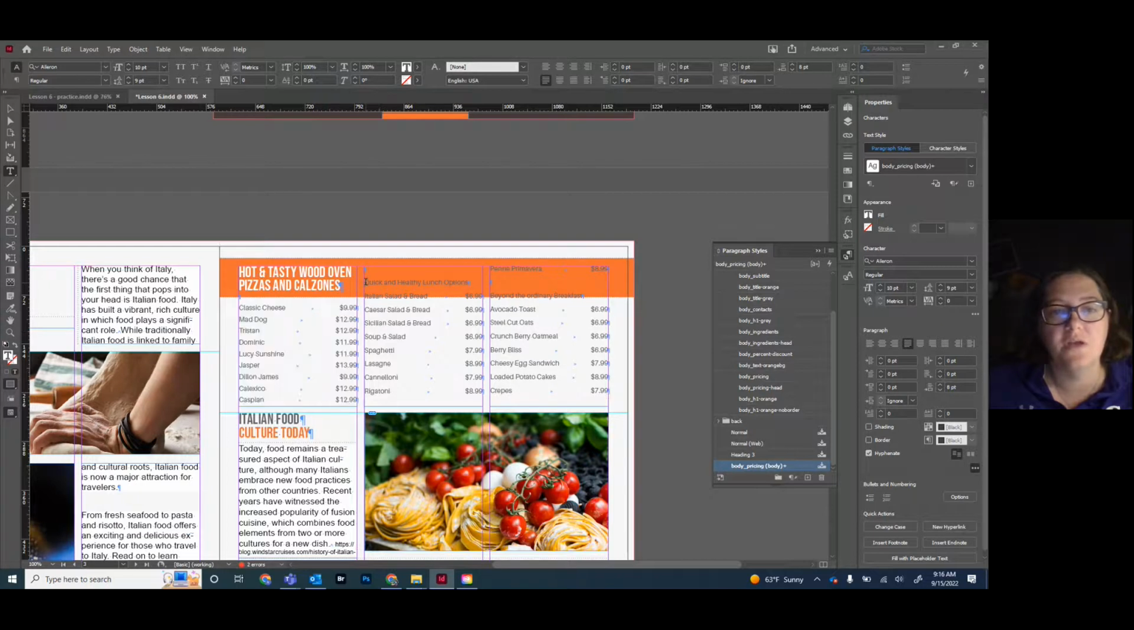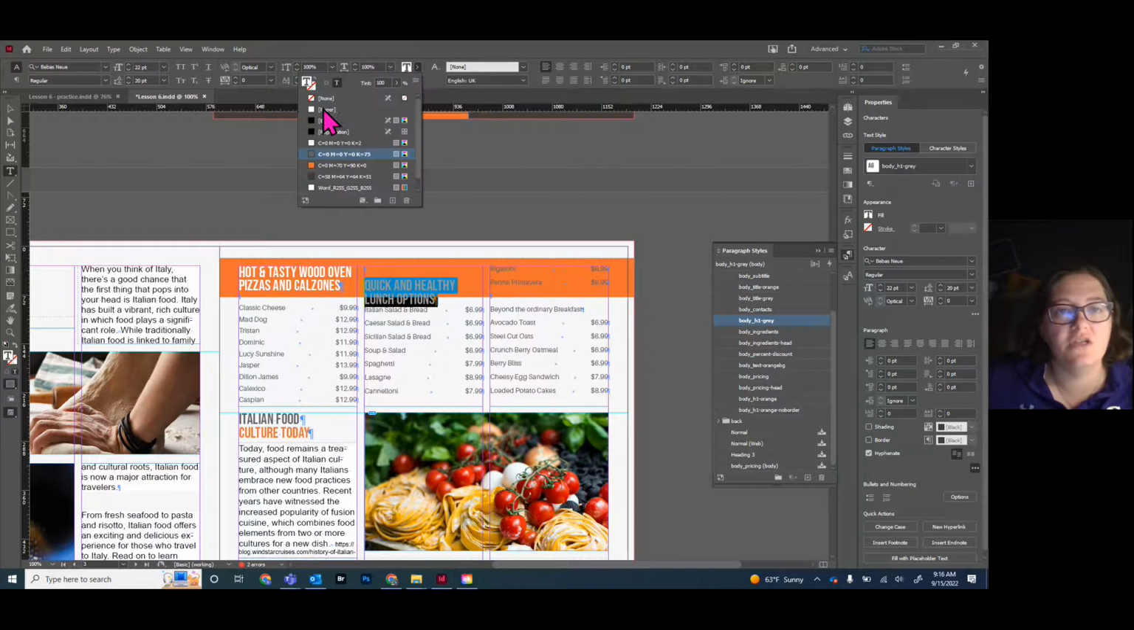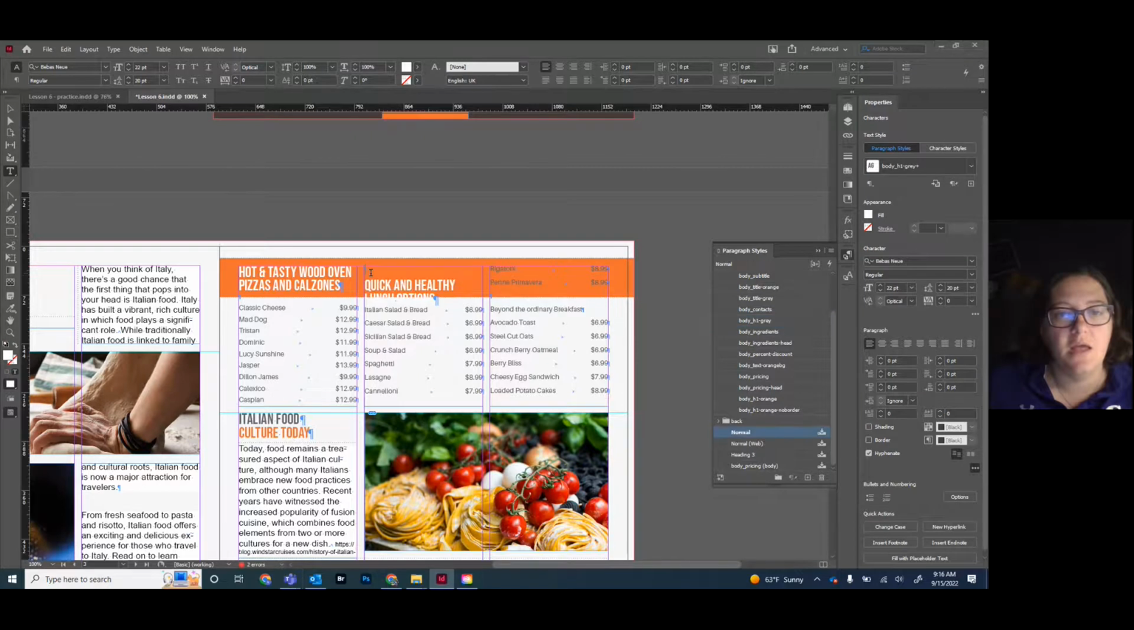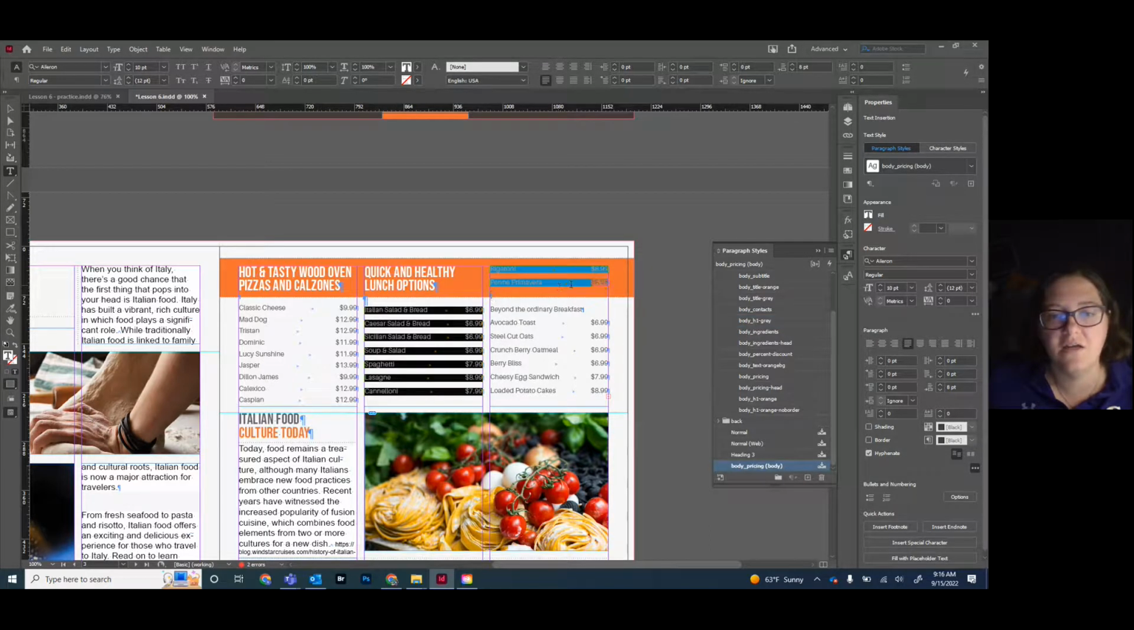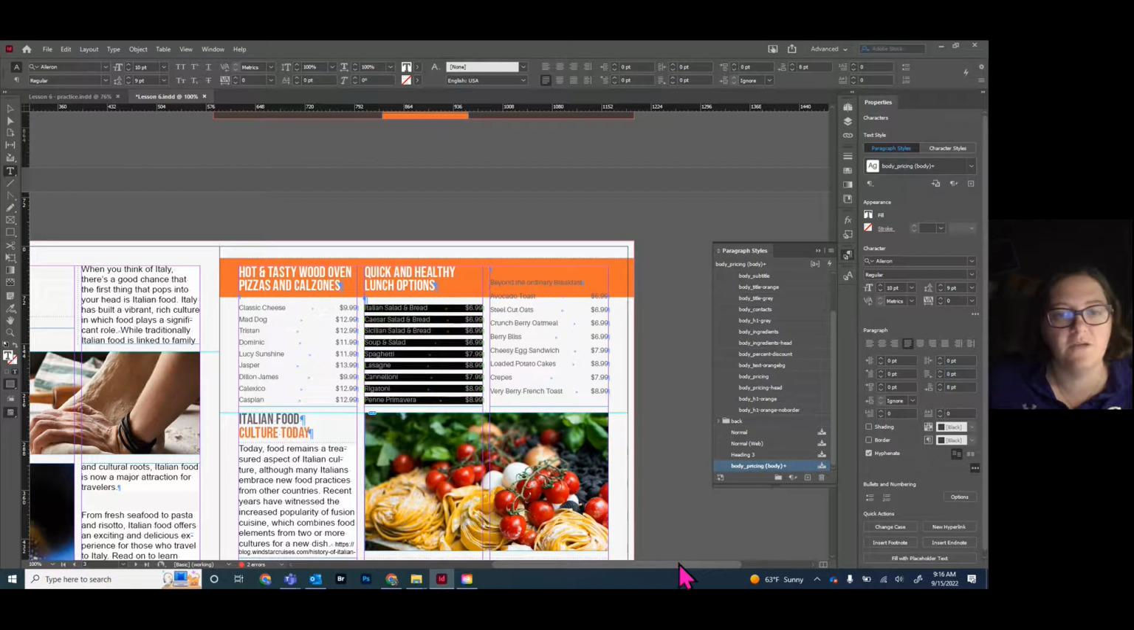all these other ones. So again, I'm going to select quick and healthy lunch options. I'm going to change it to my gray body, come up here and change it to white. I'm going to delete that paragraph option. Go after the word options, hit enter. Select from Italian to Primavera. And I set it to 10 and the other one to 9 to get them all to fit.